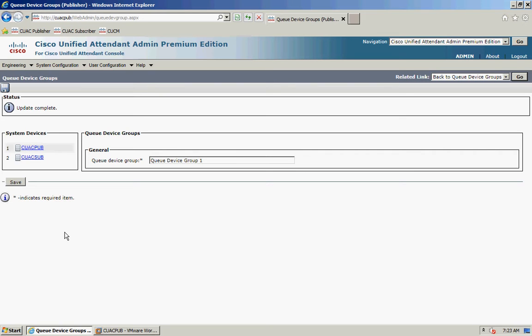So if you want calls into a particular queue to have a different music on hold source, or if you want to use different calling search spaces or different partitions, you'd configure a different group, and then you would assign that group to the individual queue that you create, therefore using those different settings.